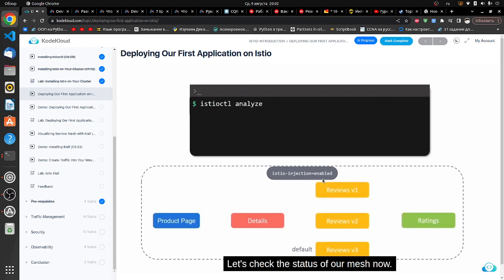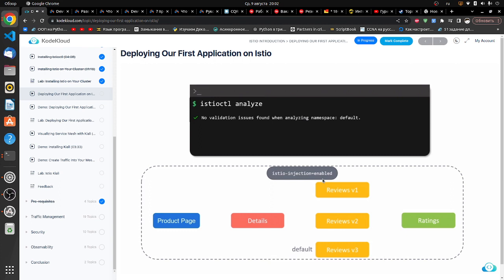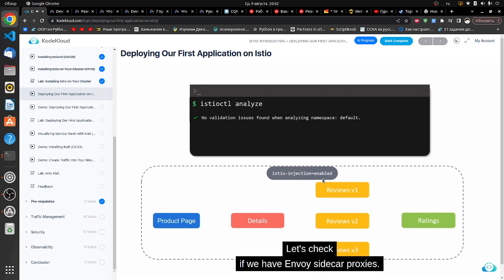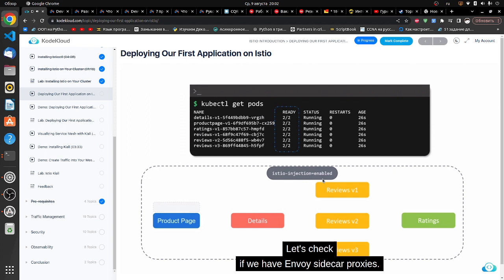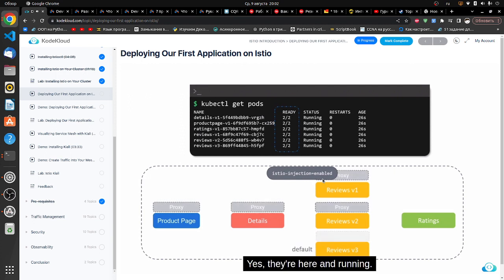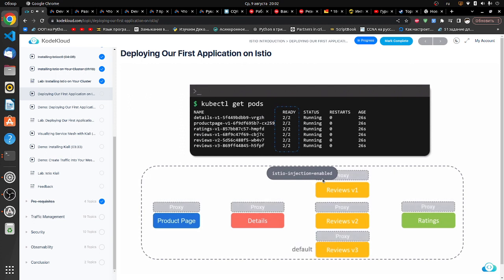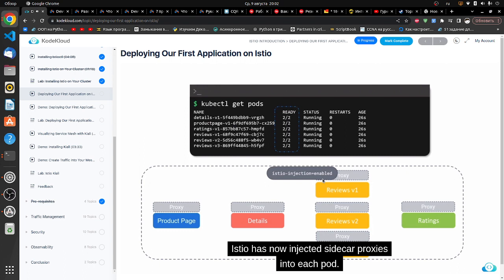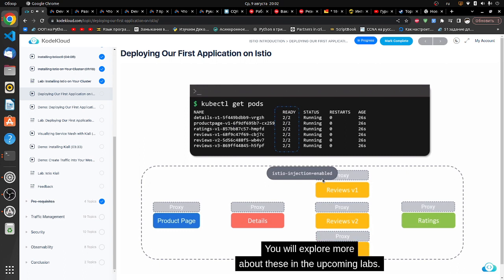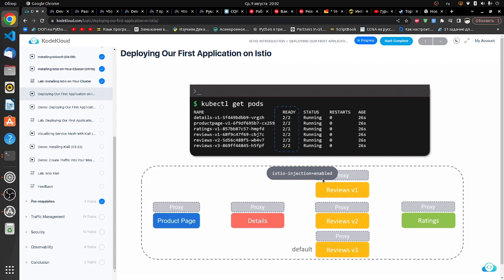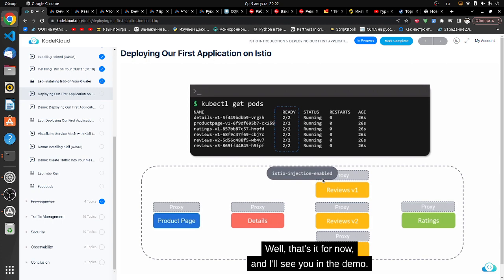Let's check the status of our mesh now. Let's check if we have Envoy sidecar proxies. Yes, they're here and running. Istio has now injected sidecar proxies into each pod. You will explore more about these in the upcoming labs. Well, that's it for now, and I'll see you in the demo.